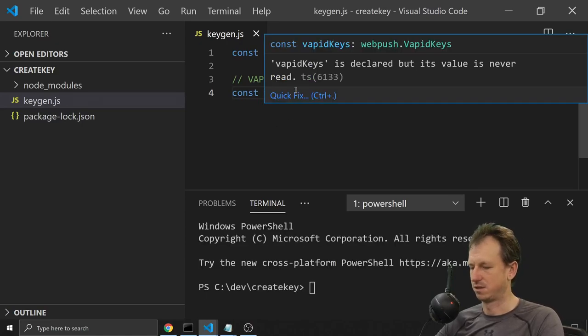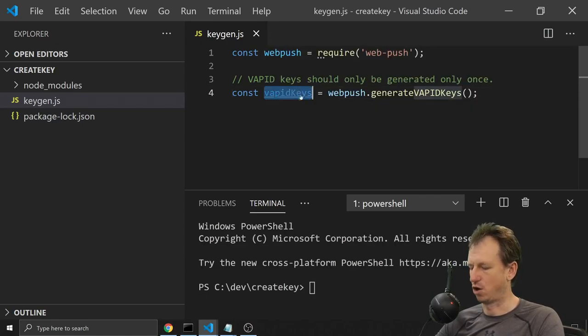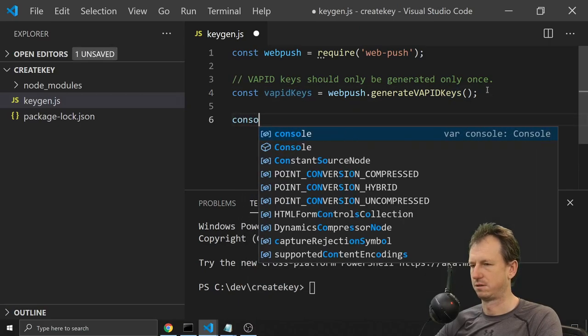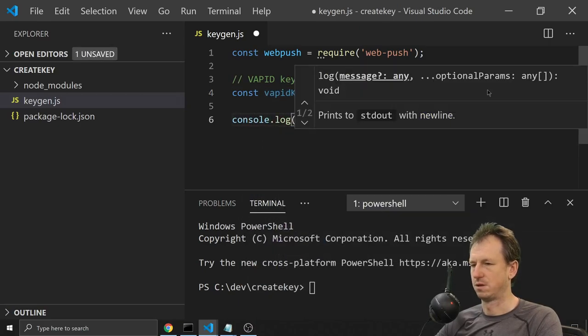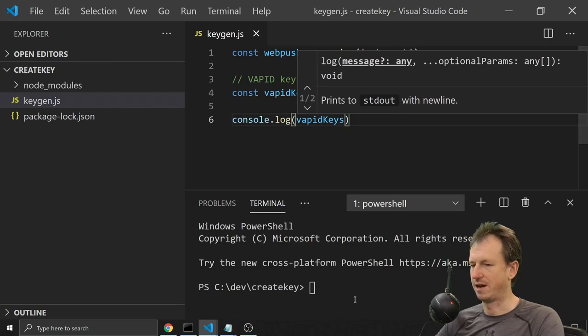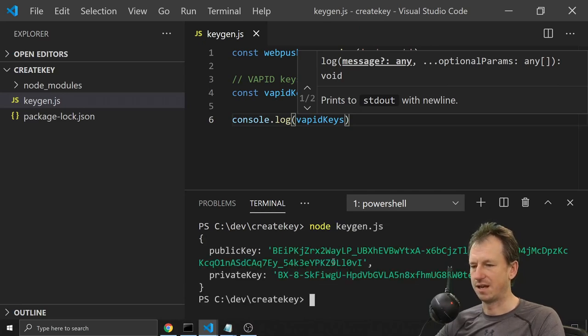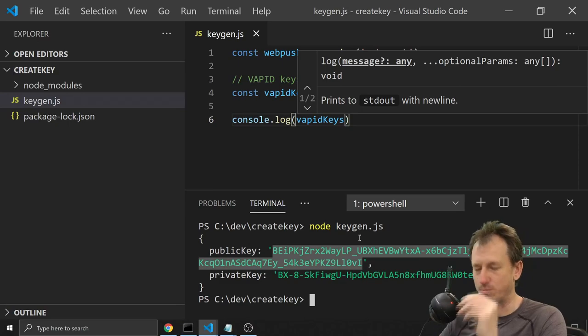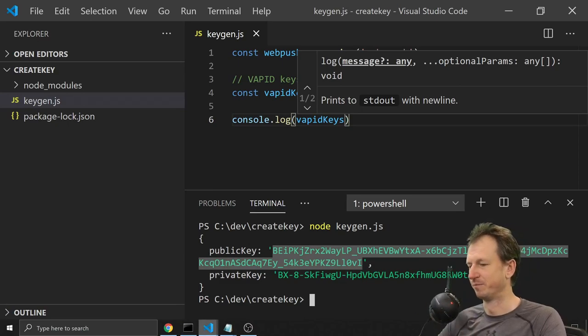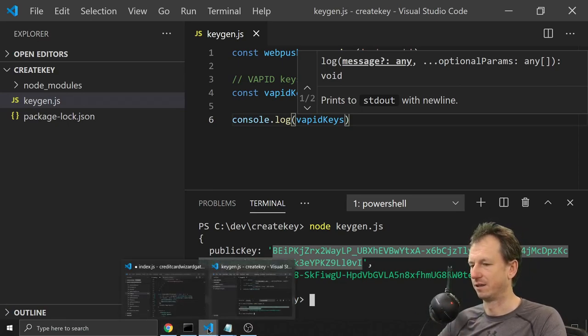And so we'll have VAPID keys. We just want to get hold of that. So we'll do a console.log there. And then if we run this, so what is it? keygen.js. Then here is our public key. So even for this demo, we've got to put an actual public key in because it checks the format of it, and it would complain again.